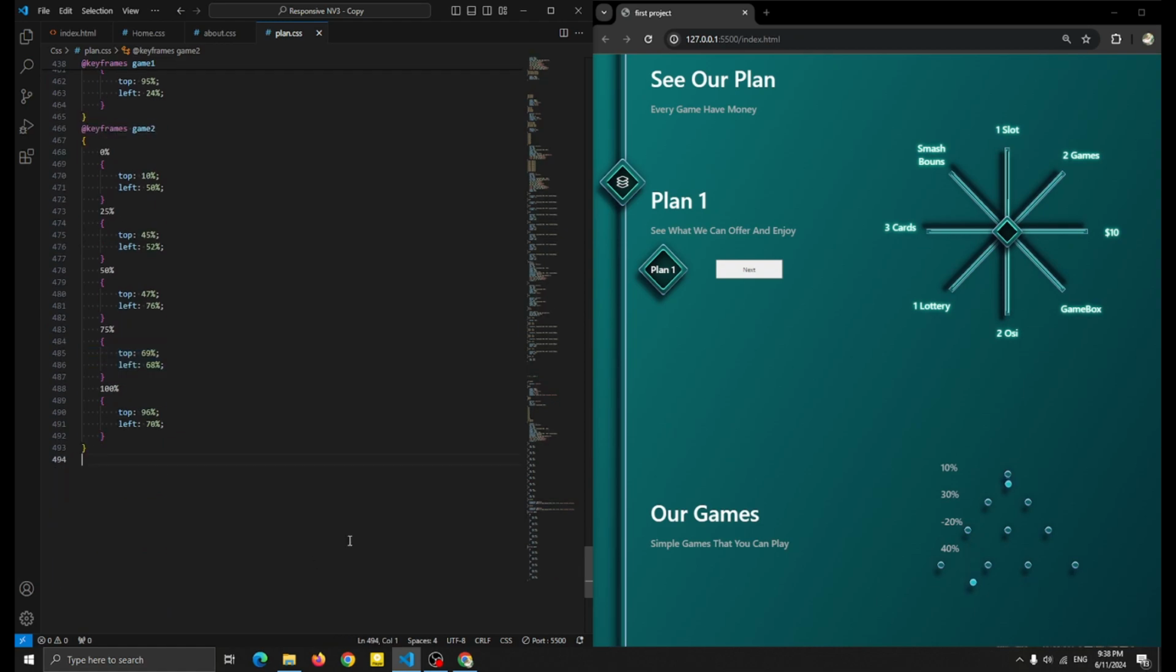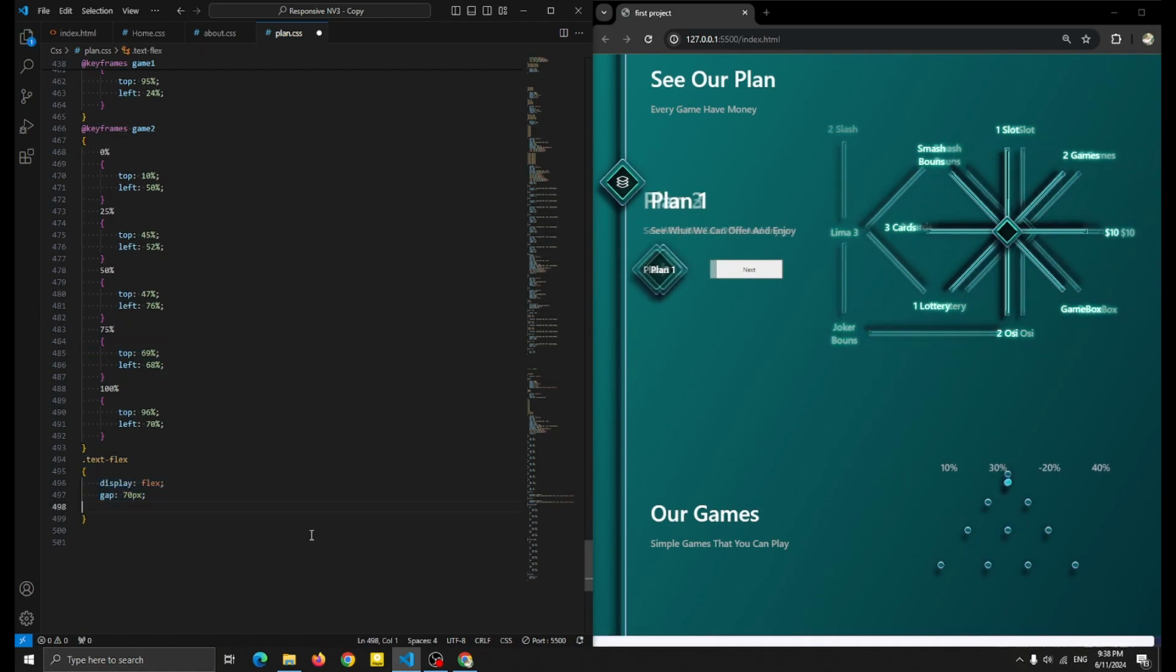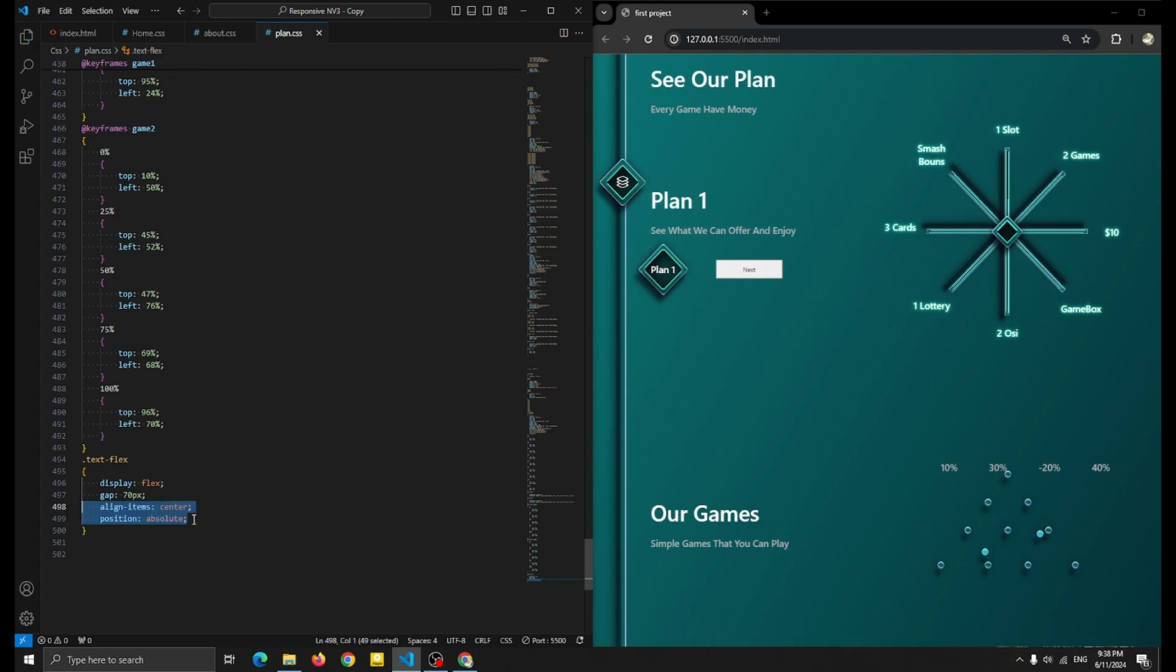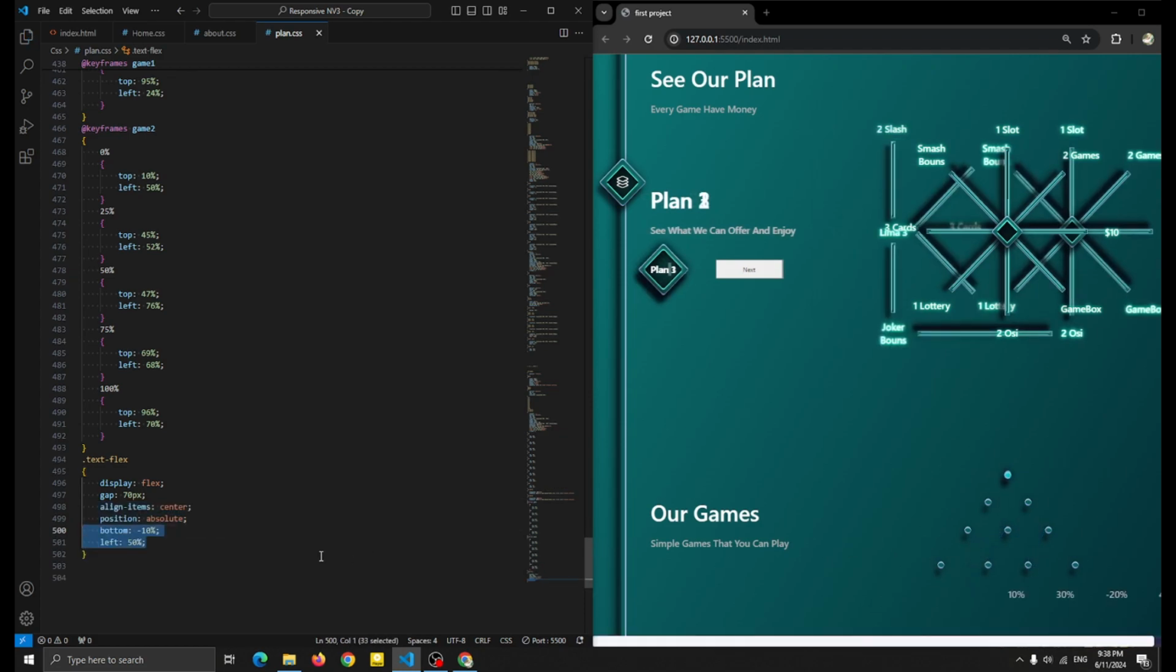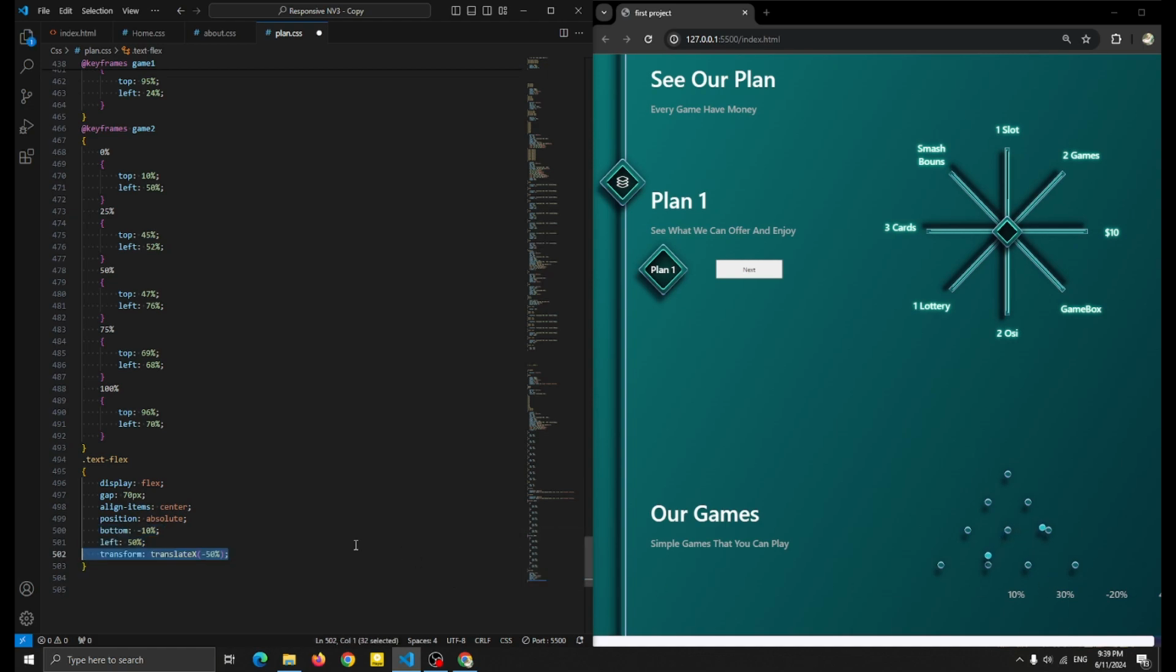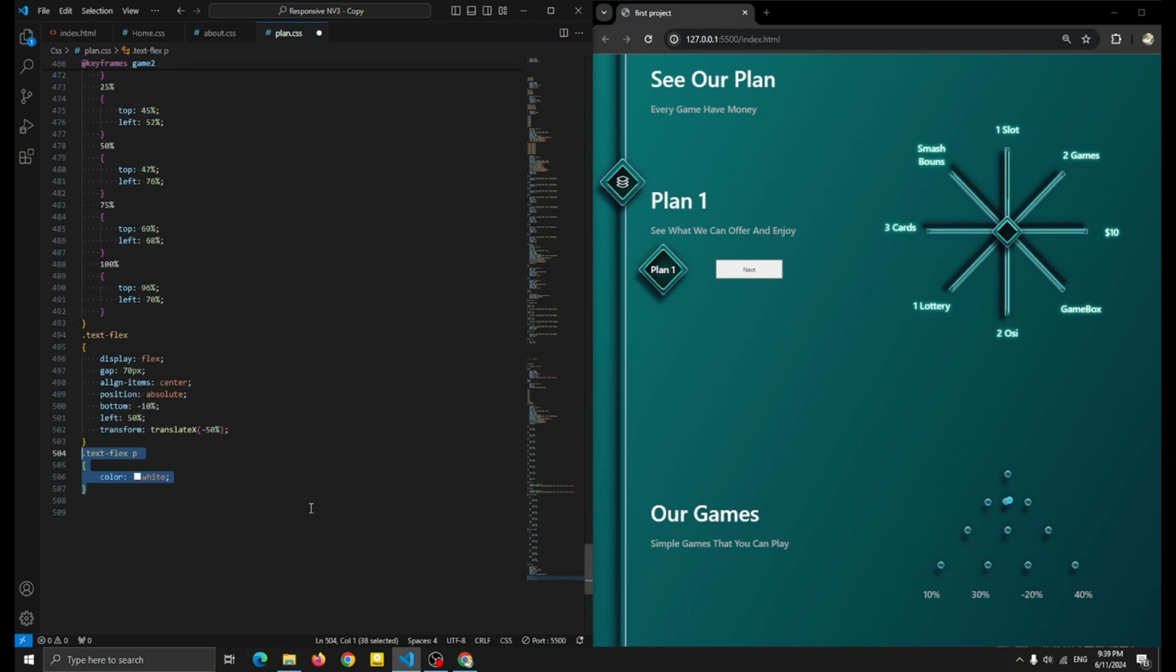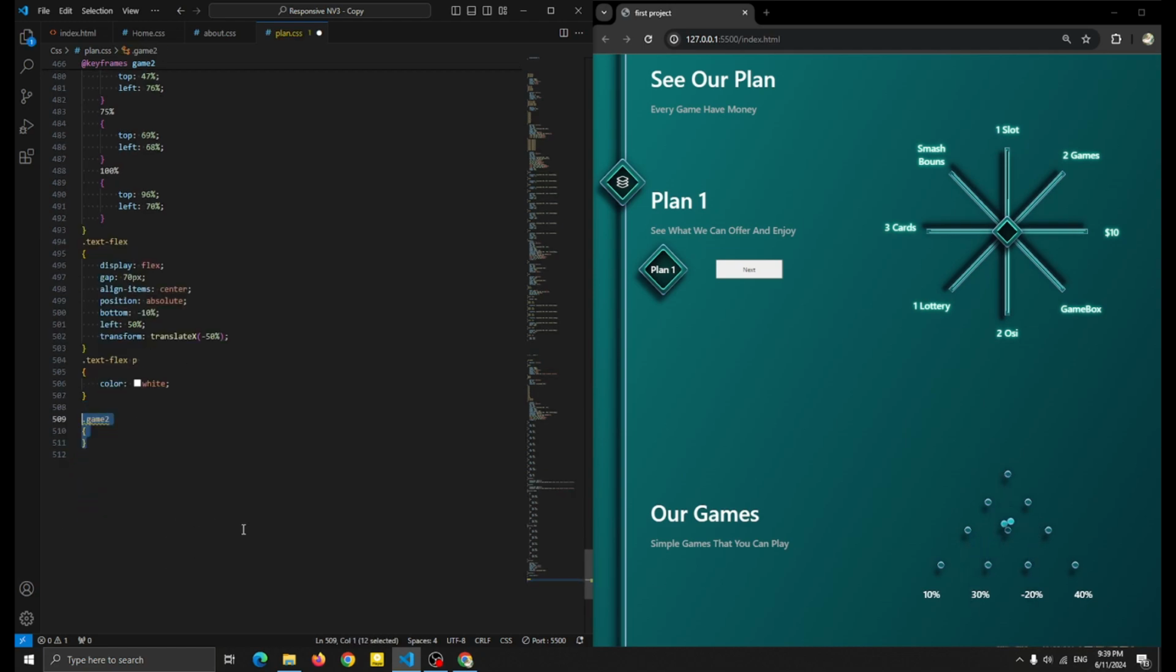Okay, let me just add this text flex, just make sure it's here, guys. I'm gonna add this flex and the gap 70 pixel, align items center, position absolute, bottom minus 10%, left 50%, and this transform. Here we go. We just created this first game, as you can see. Just gonna show the user our first game, guys. Let me add the color white. Okay, here we go. Now let me go for the game 2, the next game, guys.